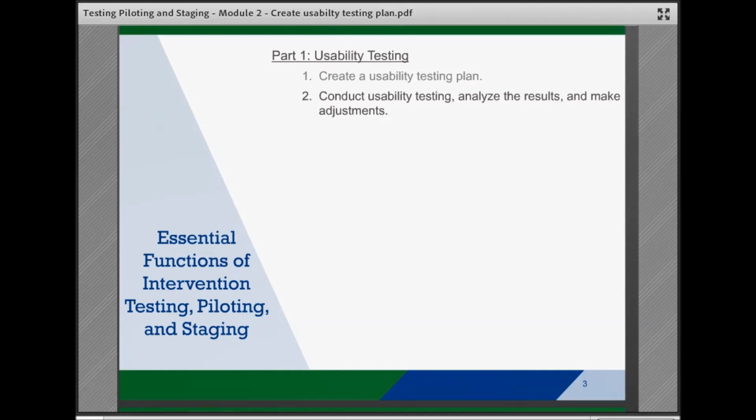Intervention testing, piloting, and staging is broken down into 3 parts and 10 essential functions or tasks. And it's important to remember that not all agencies will complete all of the tasks in the brief, depending on their circumstances. And while the steps are presented in a linear way, in practice, often steps will overlap and be revisited as teams test, pilot, and stage.